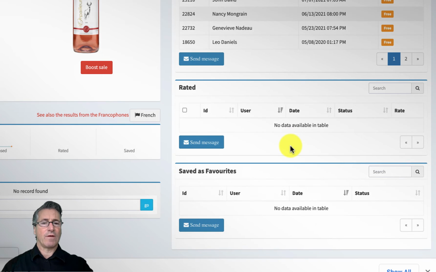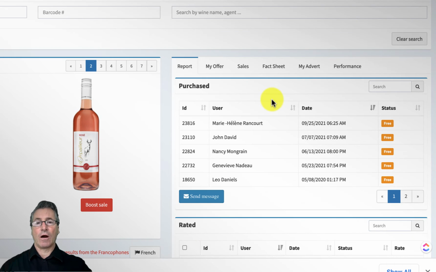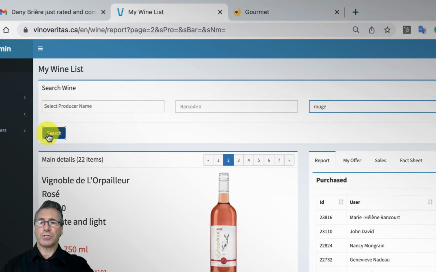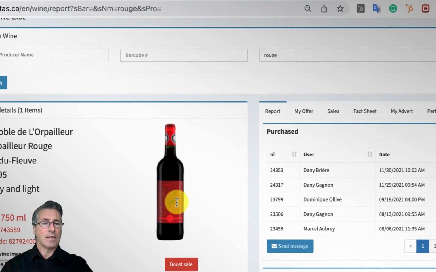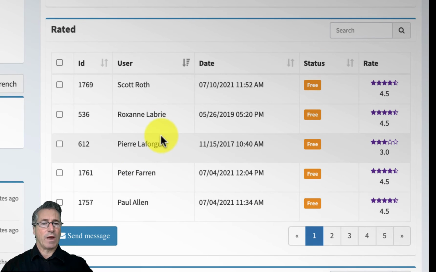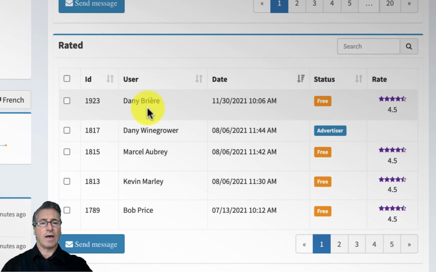And then you have all the information related to who has rated it, who has purchased it, and they are in the listing of the wine they have purchased. If, for example, we have many, I tend to simply write the name here and search, and that brings me directly to the one I was looking for. So here we can see again a report of everyone who has the wine on their purchase list. Here we have the ones who have rated it. Here we have the ones who have saved it as favorite. So we can see here Danny Briere, which is the one I was using for test purposes, right there.